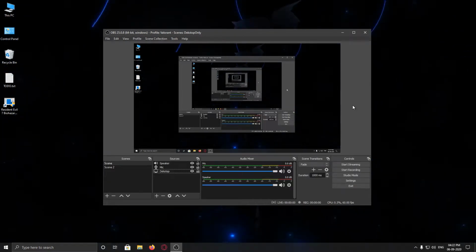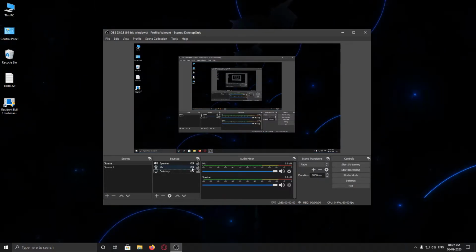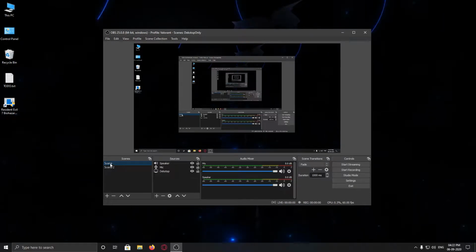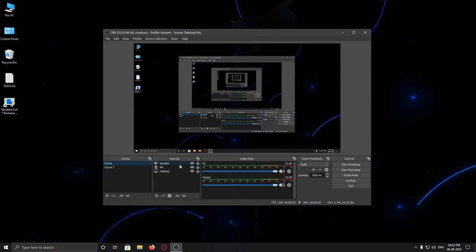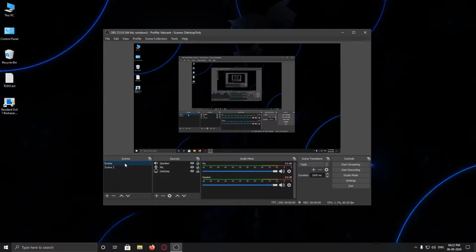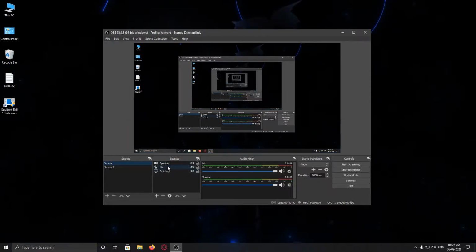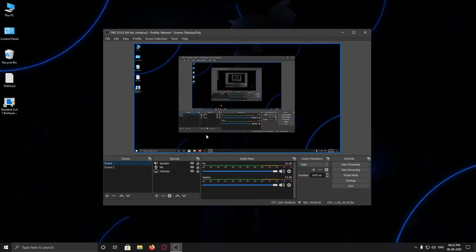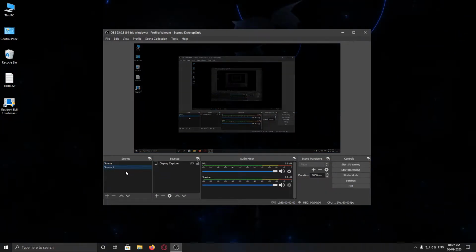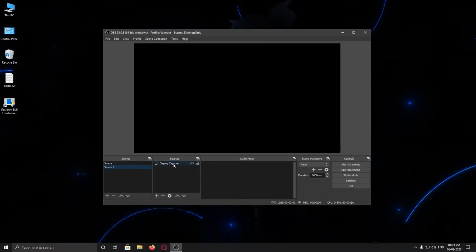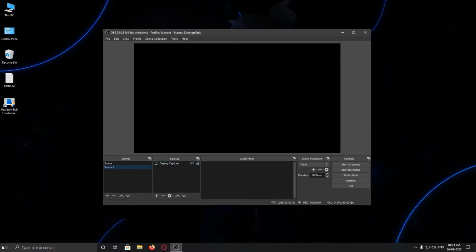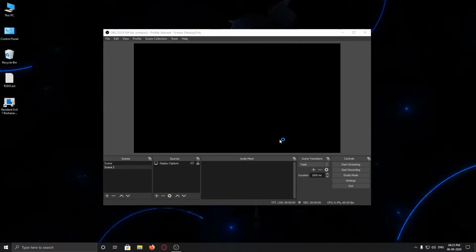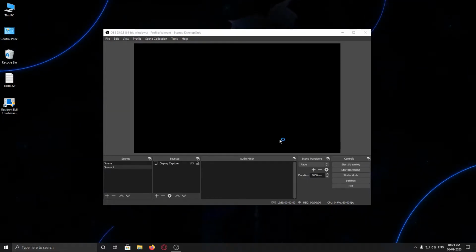So first let's go to the scene. So scenes I basically use like if this is for desktop capturing, if I have this scene, then it will capture my desktop and show you my desktop. Now this scene two, I will switch to this scene if I am in the middle of the game and I want to show you my game screen.